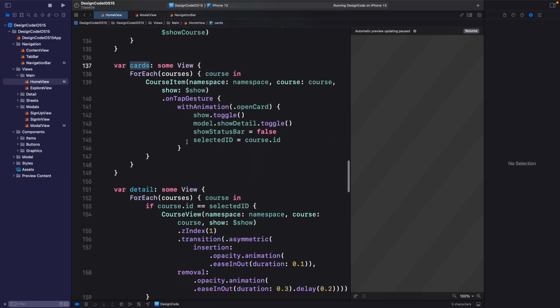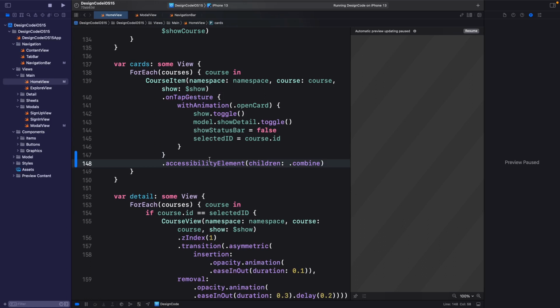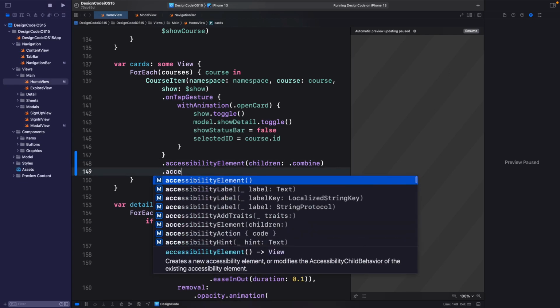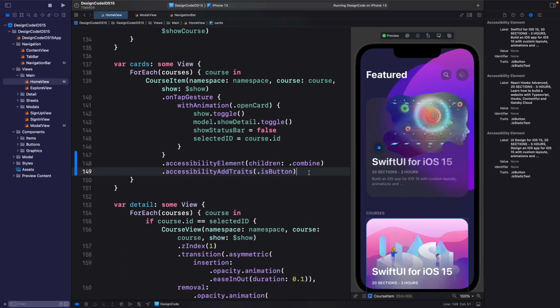Here, I'm going to find the course item and put the accessibility element right on the course item like this. As a good practice, whenever something is tappable, you should wrap that inside a button. But in this case, we're using onTapGesture. And if you do that, it is important to set the accessibility trait to isButton. So when you do that, you can quickly inspect, and especially now you can see that we have multiple ones. And now the label reads this way with all the content combined.